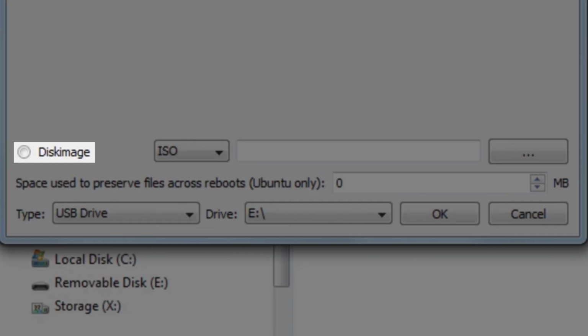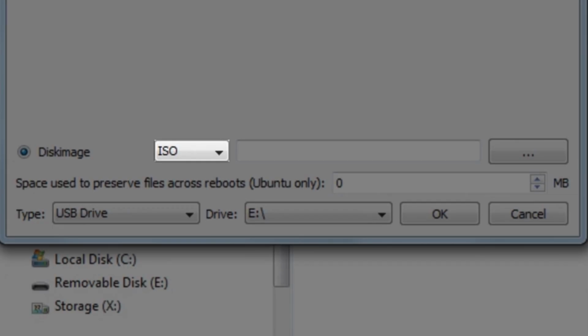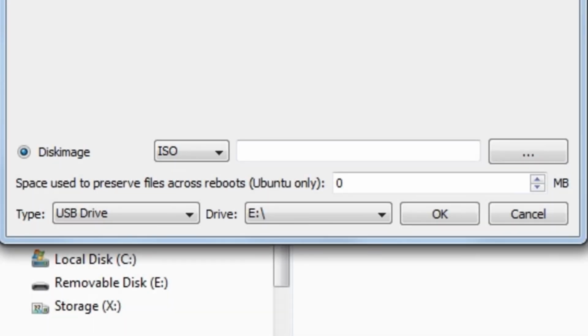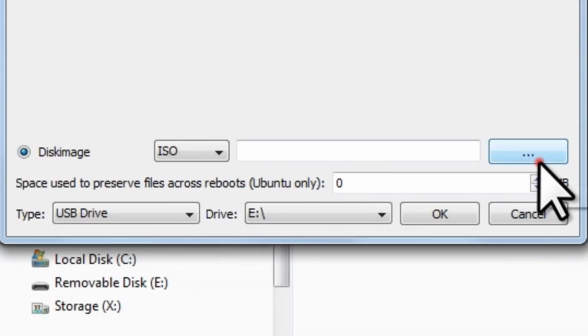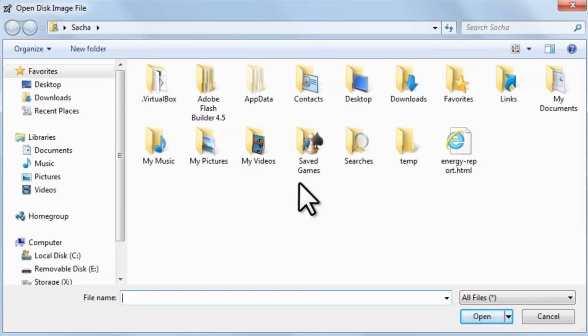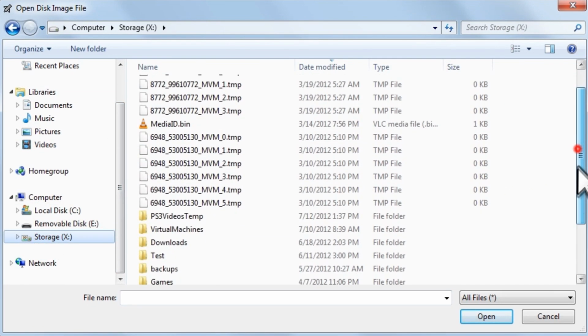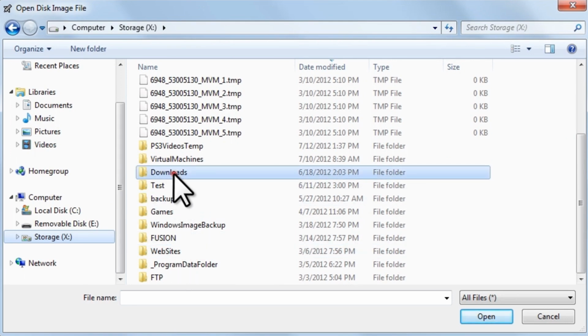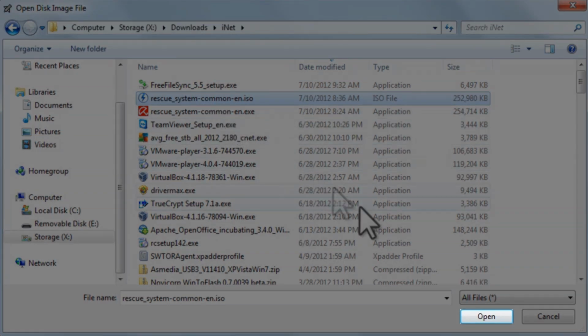Select the radio button next to Disk Image. Ensure that ISO is selected in the Image Type dropdown. Click the Select Disk Image File button. This will allow us to select the ISO we downloaded earlier. The Open Disk Image File window will open. We need to browse to and select the ISO we downloaded, and then click the Open button.